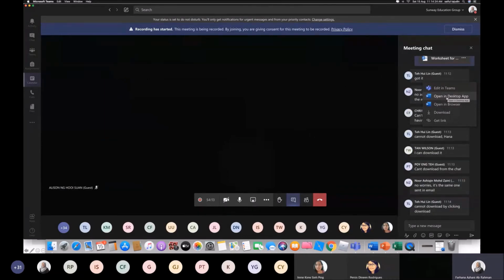If you click on the 3 dots here, can you see my Microsoft Teams here? Try not to open in browser or open in desktop. Instead, go to download. Then you would download to your PC. Then you work on it from that file. Because like what Irene said just now, if you open it in desktop app, it's similar. It's like a collaborative thing where everybody will work on it together. But if you can check your email, it's the same one that is in the email. Oh, cannot download by clicking download. Oh, I'm not too sure why.